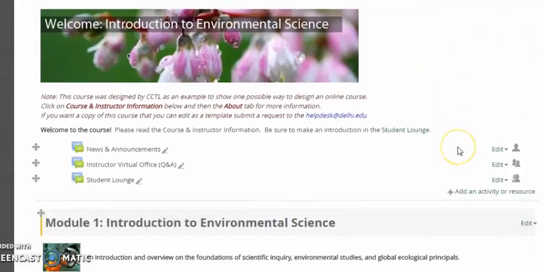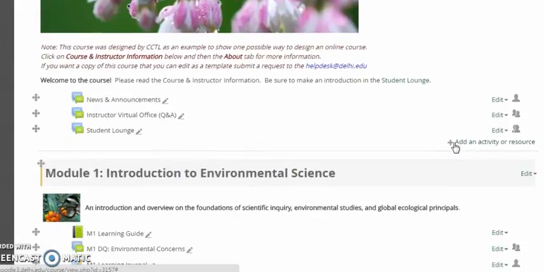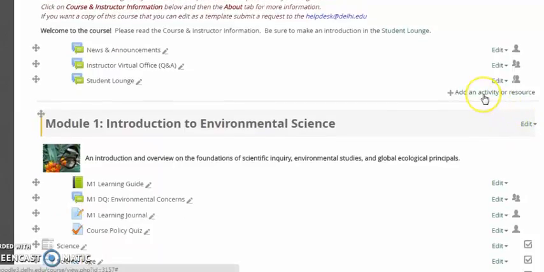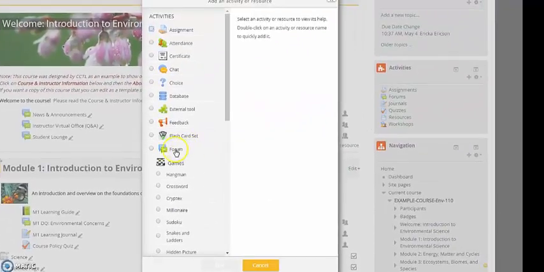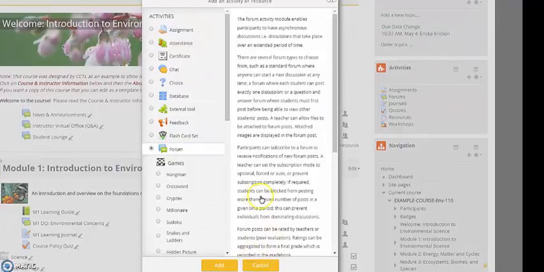And we're going to talk about adding a forum. I'm already in edit mode because I have previously turned on the editing button. So, to add the forum, I would click on Add an Activity or Resource. This time, I select Forum. You have a description of what a forum is, and I'm going to click Add.